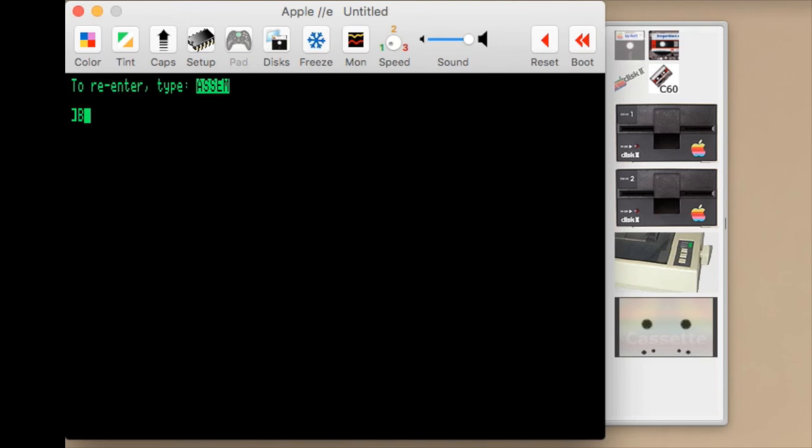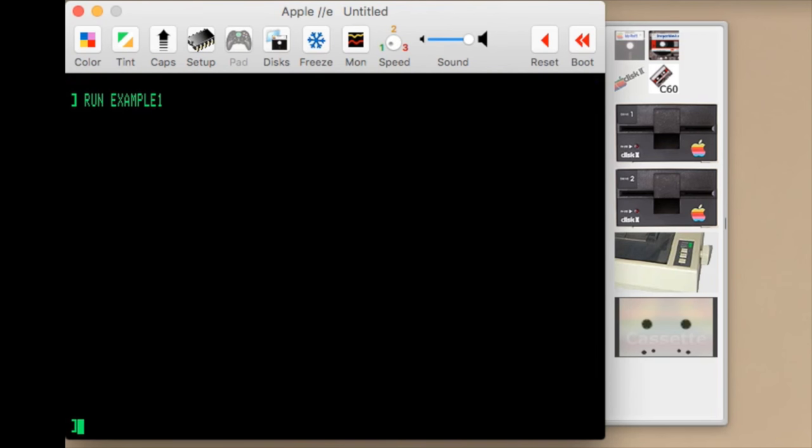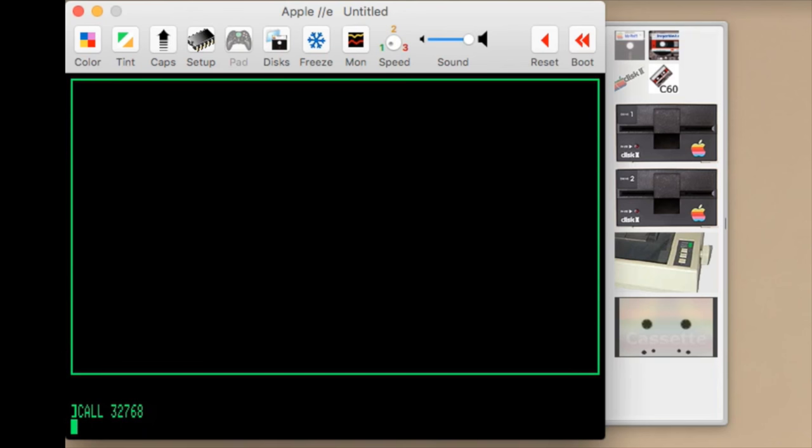Type brun example 1 to run our code. Excellent. Now our code has been loaded into 8000 hex. Let's run it again, but this time let's put some text at the bottom of the screen. Since our code is still loaded in memory, we can call 32768, which is 8000 hex, to rerun the program.